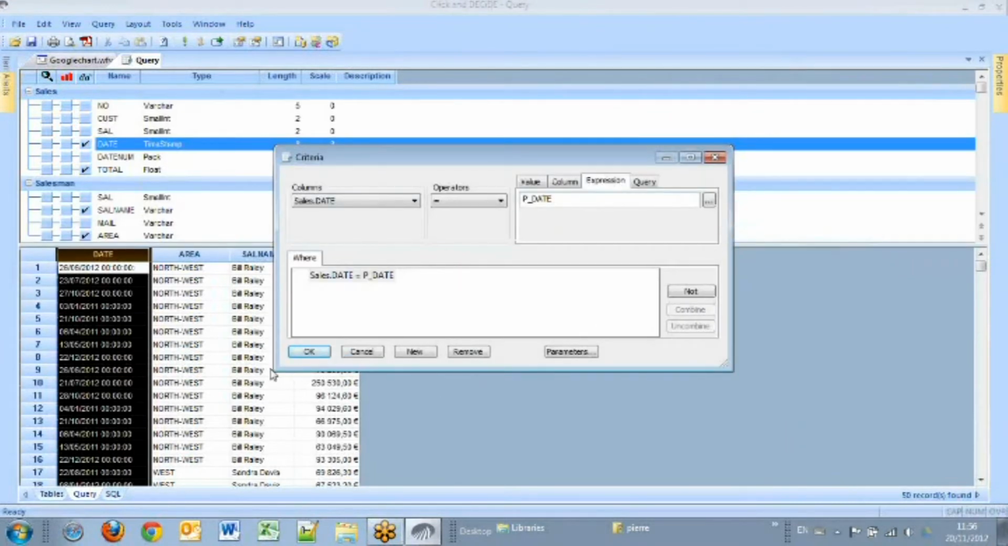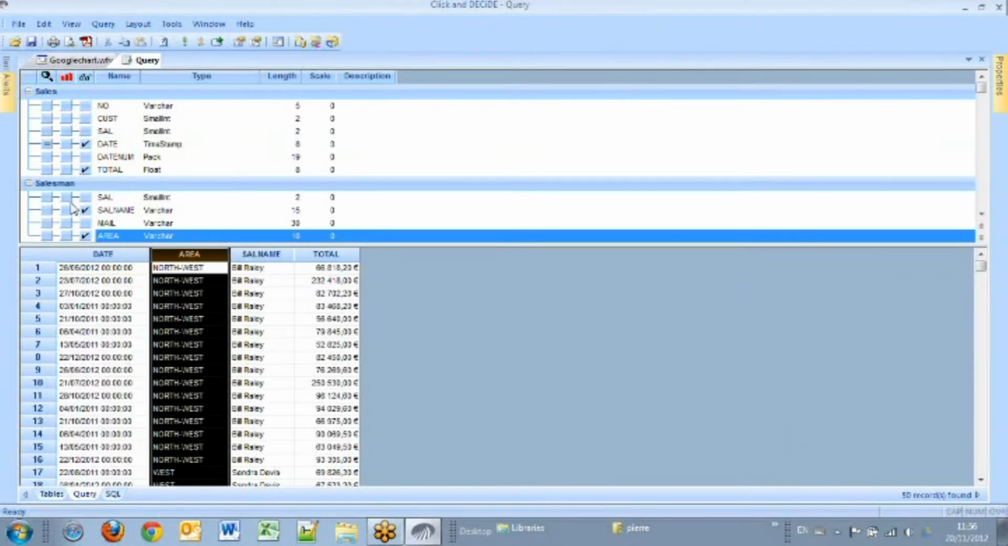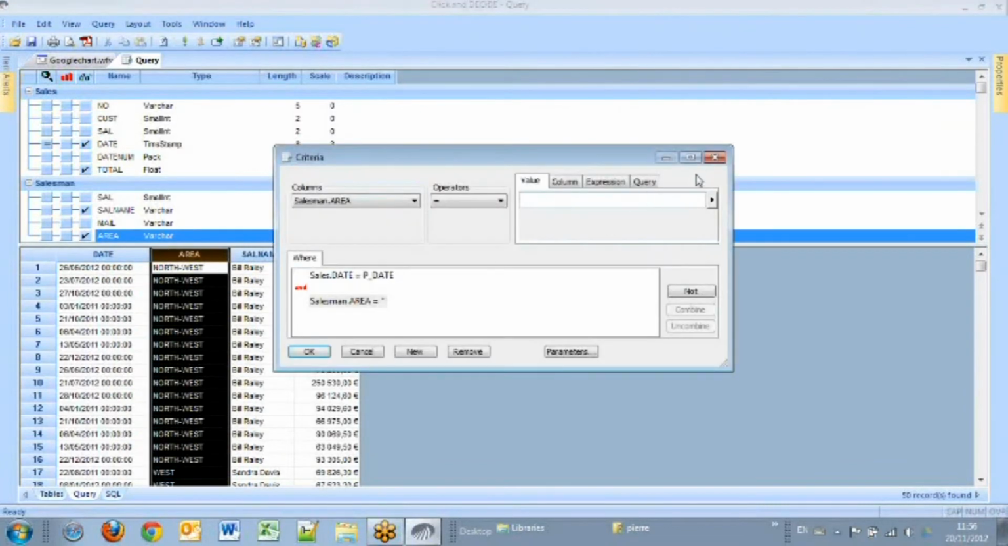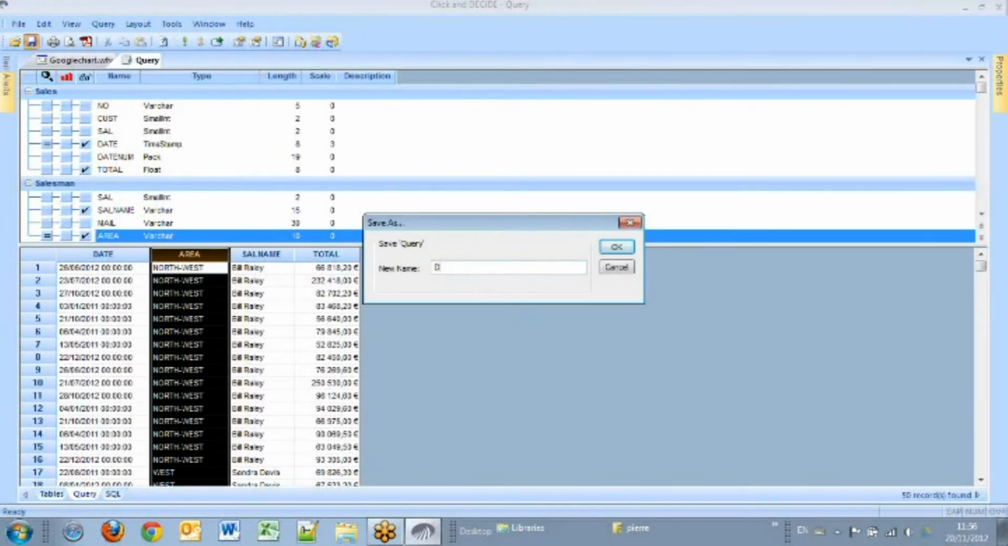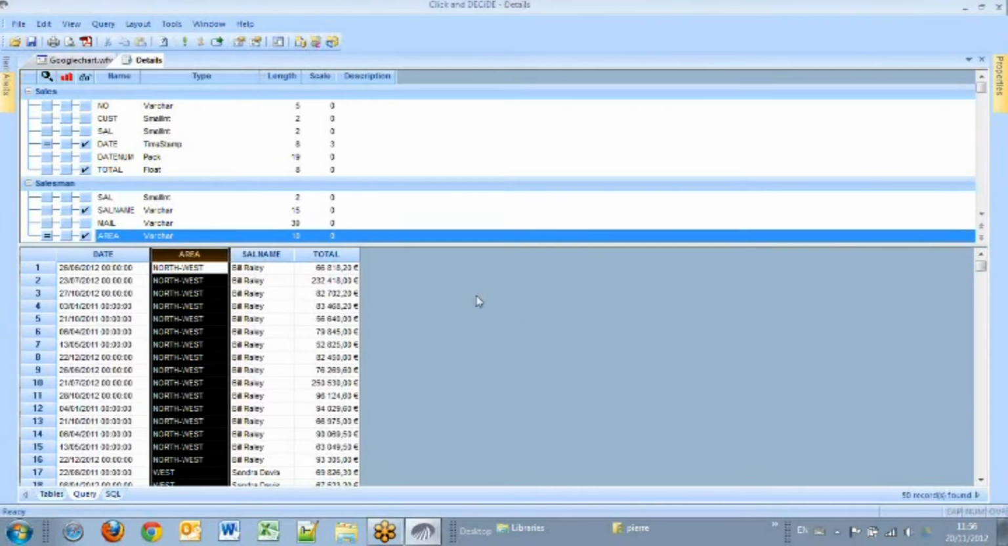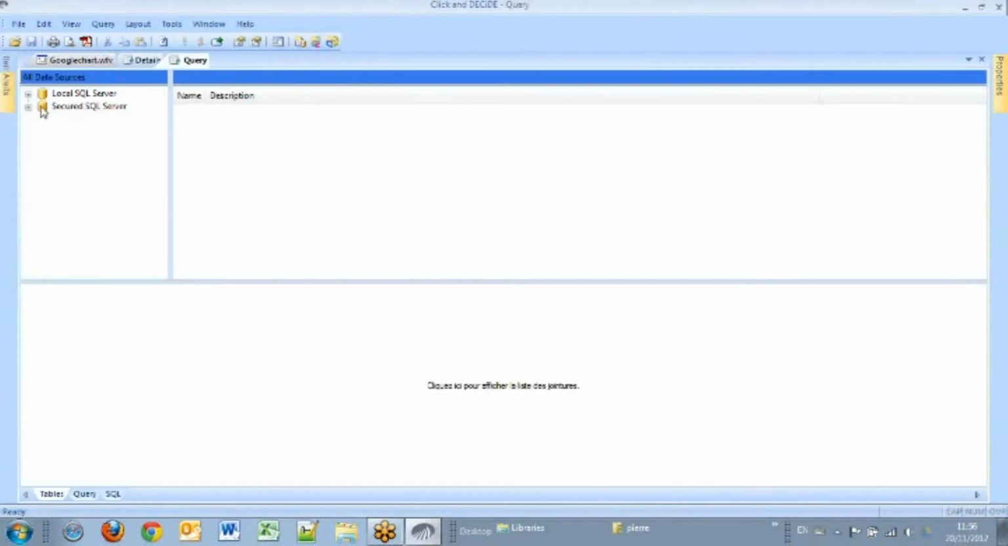Based on several operators, we ask the system to present to the user the list of value available. We can replicate this user criteria selection on the area. We save this query under the name, details. We create another query for the dashboard, to show the sales by area.